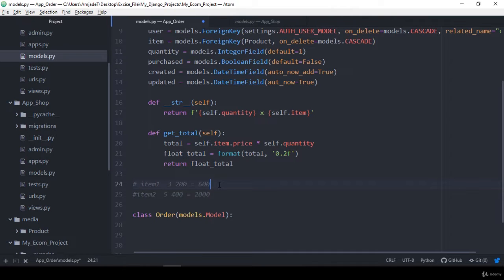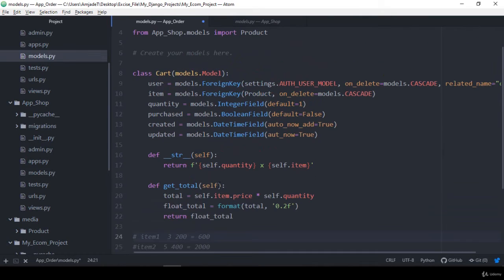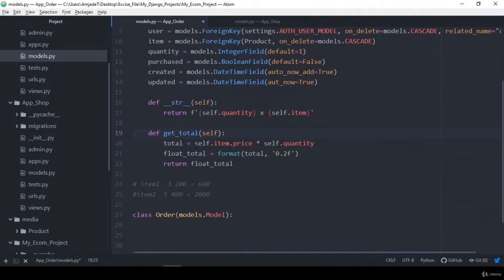Hello friend, welcome back. In our previous video, we created one of the model classes, the cart model class, and here I have defined all our fields. I also defined a function, our get total function, so with this we can calculate that data. Now I want to create another class.